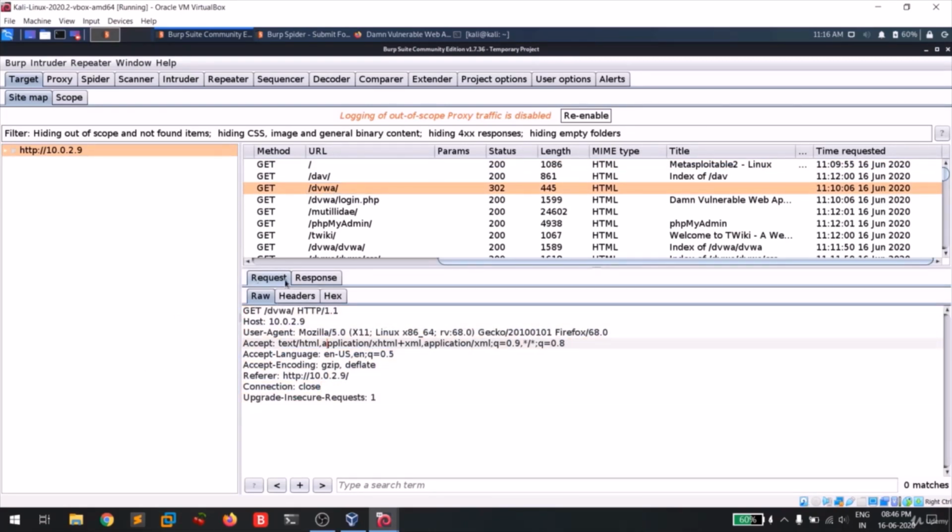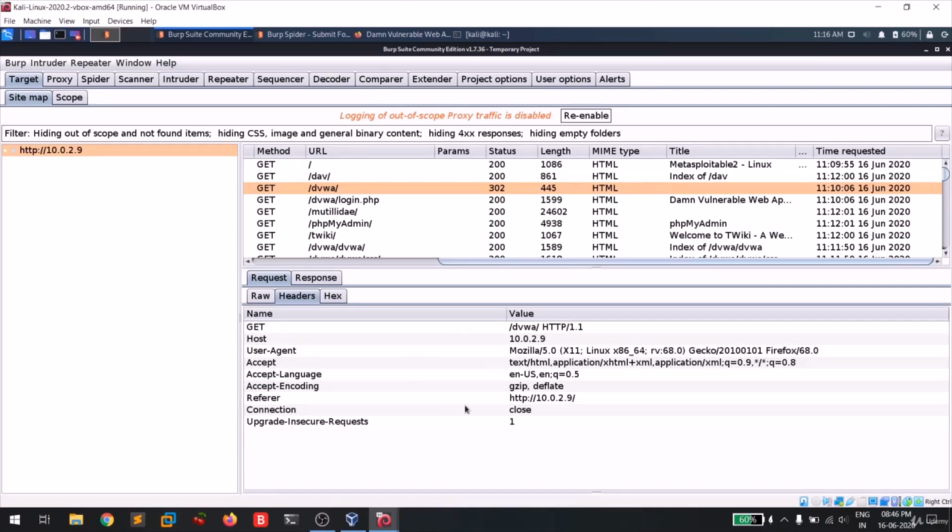You can see in this request section the raw request, how it is being sent, and in the headers you can see all the parameters that are being sent, like a user agent, which is required for each and every request or response. My user agent is Mozilla Firefox, it is accepting.